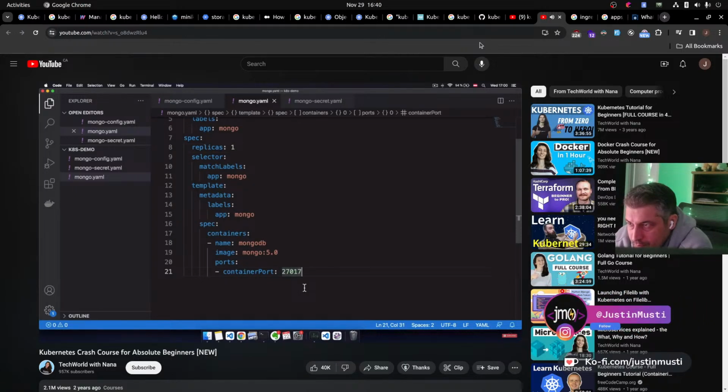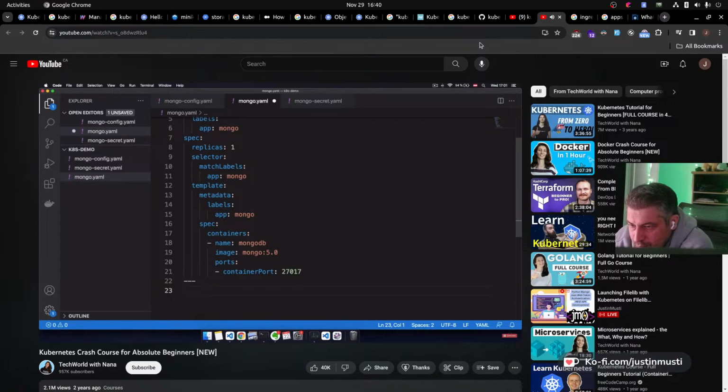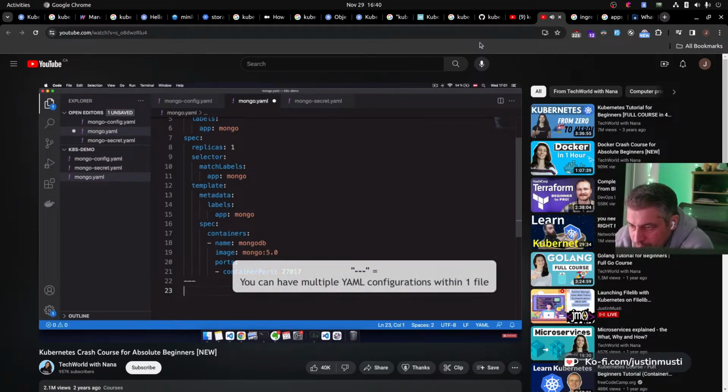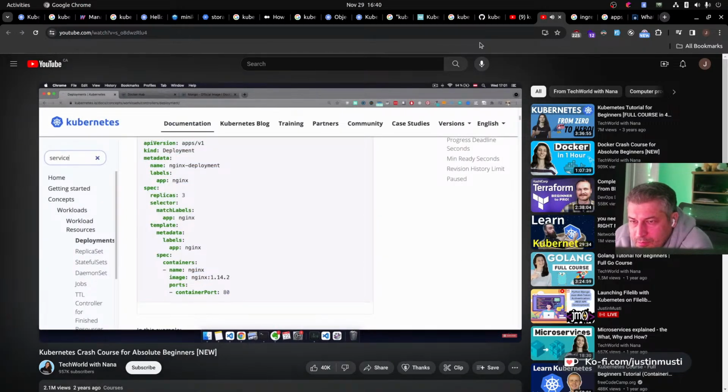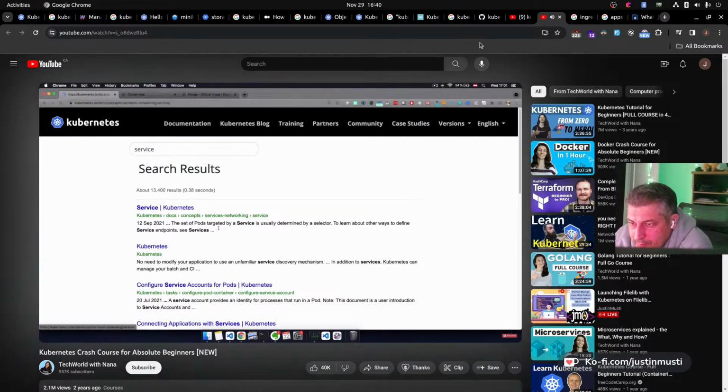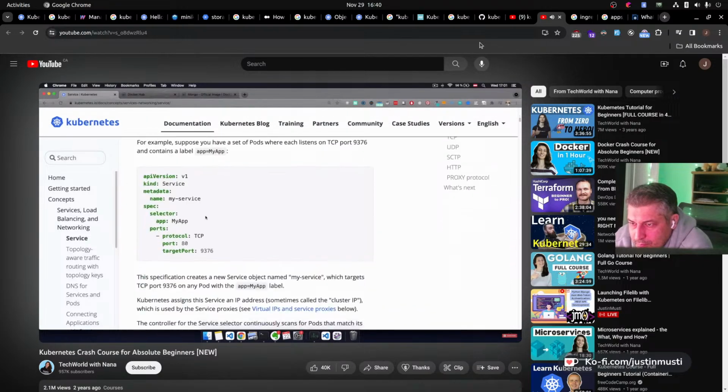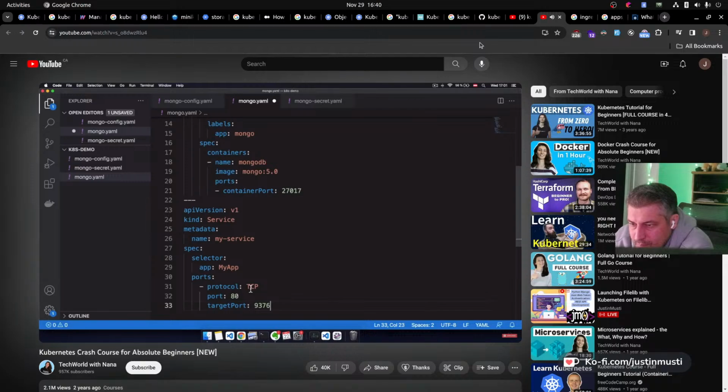Now let's add a service configuration, because every application needs a service in Kubernetes, and that's going to be a separate YAML unit or YAML section, and we're going to separate it using 3 dashes, which is basic YAML syntax, nothing specific to Kubernetes. And again, let's grab a service example and adjust it as we need.